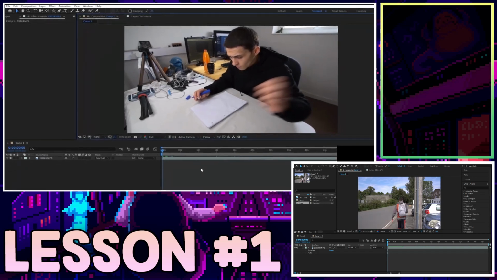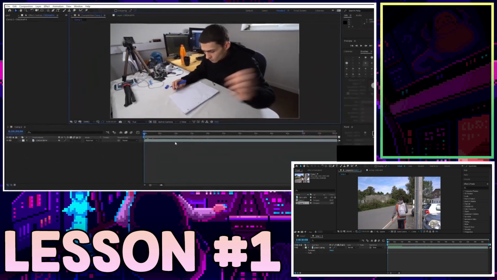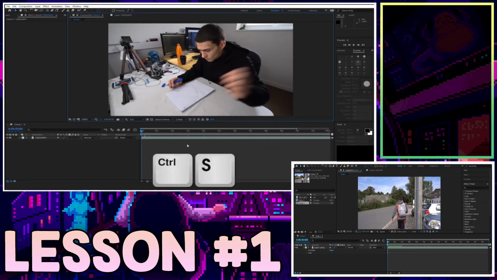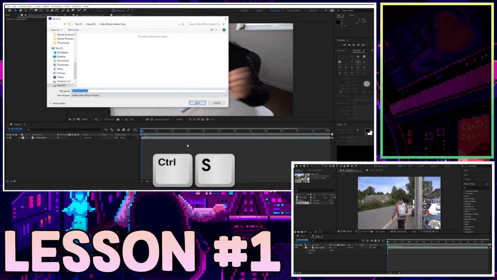So, arguably the most important shortcut in the entire program is Control S. This is save. Saving is something you gotta get in the habit of doing. I've worked hours on projects before when I was much younger, and forgot to press Control S every few minutes, and I lost all of that progress, which is so demotivating to have to start from the top. But if you're pressing Control S at all times, you're able to save your project.